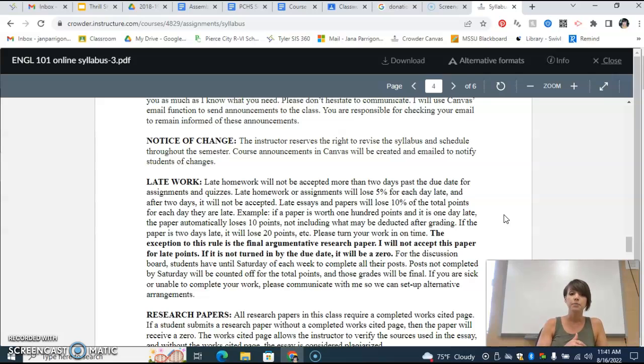Okay. The only exception to this is the final argumentative research paper. I will not accept this paper for late points. So if you do not turn that in by the due date, it is a 0 and it is a massive paper. It's like over 100 points. So that could possibly hurt your grade in the class detrimentally. So please make sure you turn that in on time.